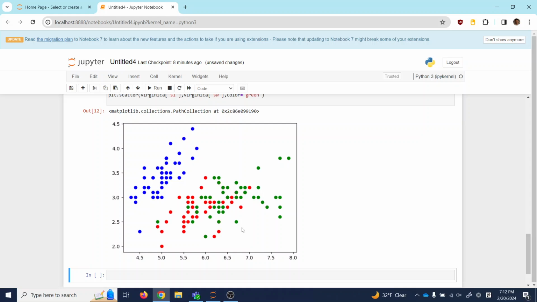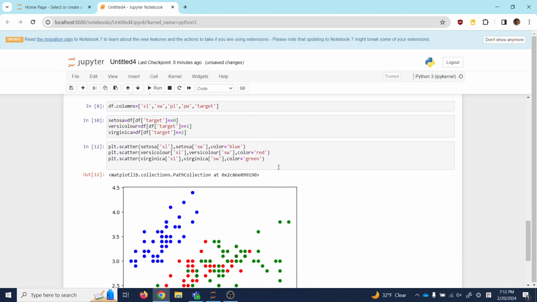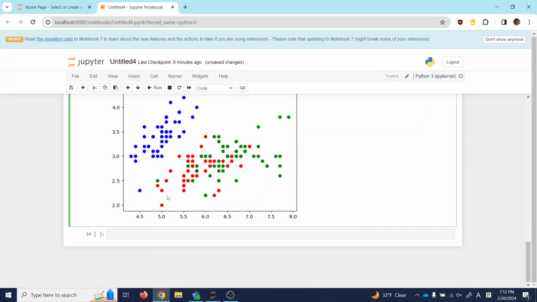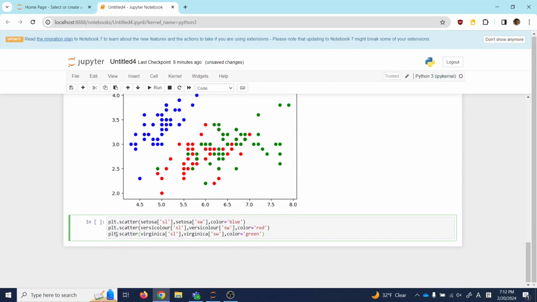But that's just two axes, the sepal length and sepal width. Maybe if you look at the petal, they might be more distinguished. So let's just go ahead and plot the petal length and petal width as well. So I'm going to use P for every one of these instead of the S.